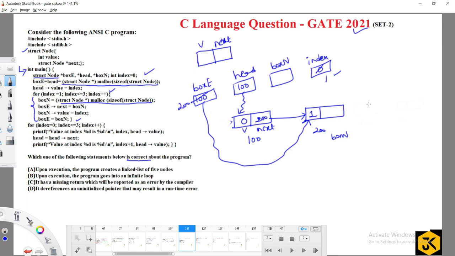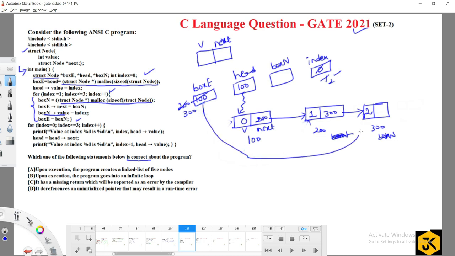Every time it's going to happen. In the next iteration, index value 2, it is going to create one new node, and assume that this address is 300 and this is now boxn. Now this boxy means 200, points to next equal to 300, meaning that it will be connected like this. Boxn points to value is 2, index value copied, and boxy equal to 300, meaning that now this particular block is going to be terminated. It will be connected like this.